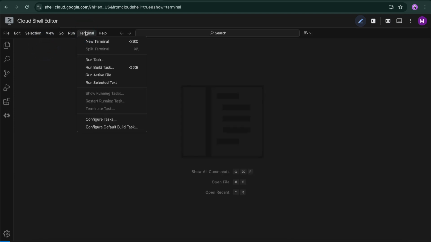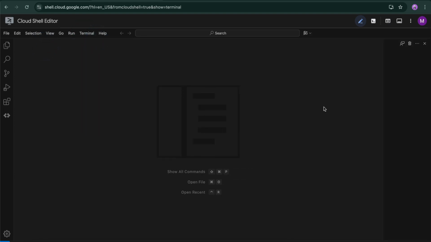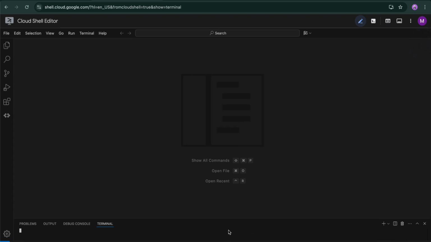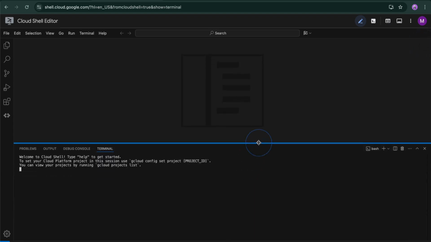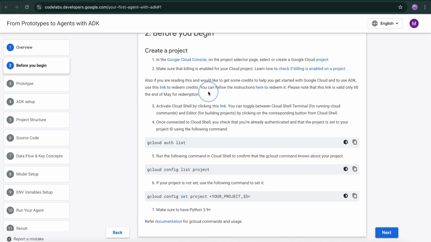What you can do is click on terminal, click on new terminal, and access a similar terminal here inside this editor. So whenever you need to execute commands in the terminal, you can always use this terminal, and whenever you need to access the GUI, you can use the GUI. So let's go back to the codelab.